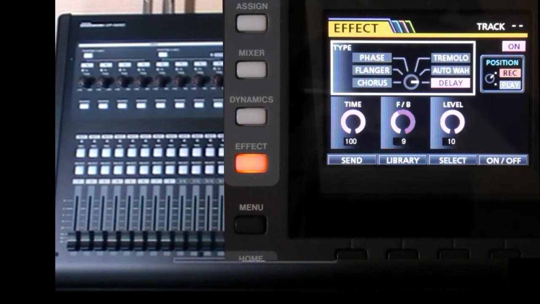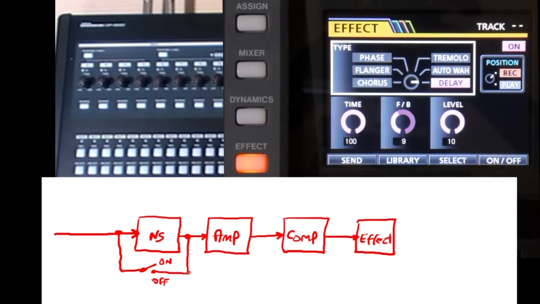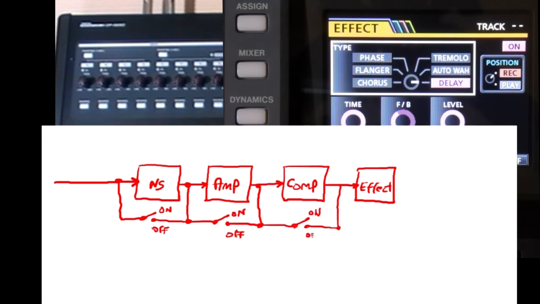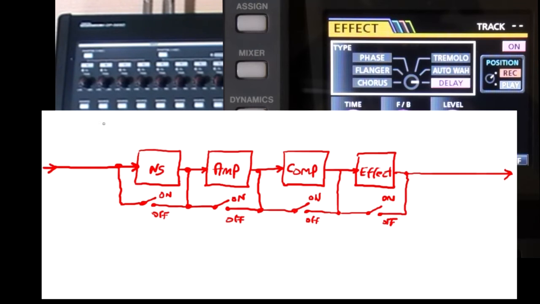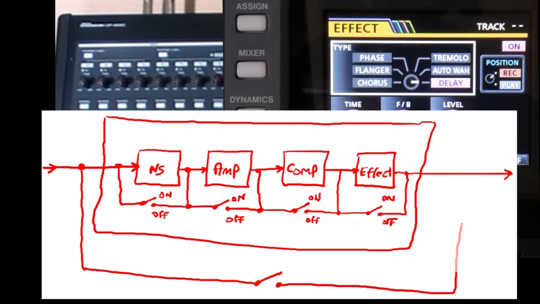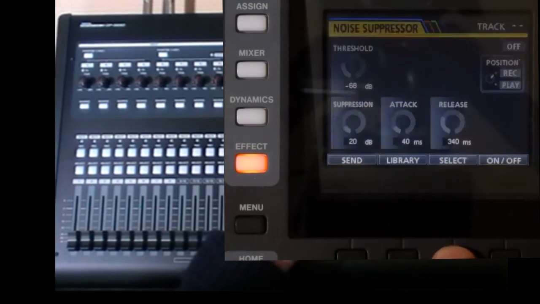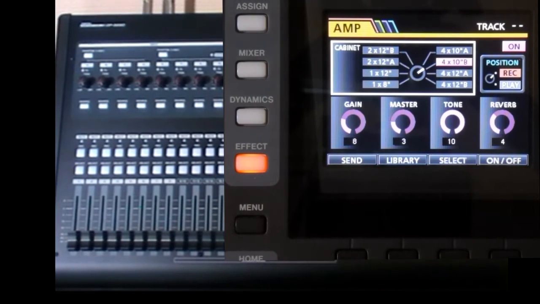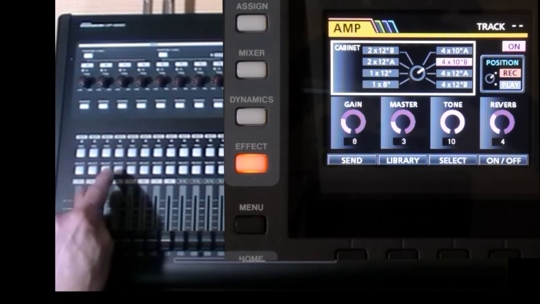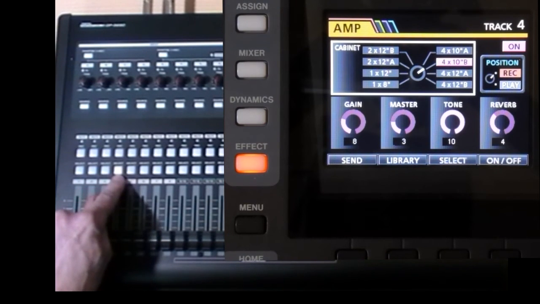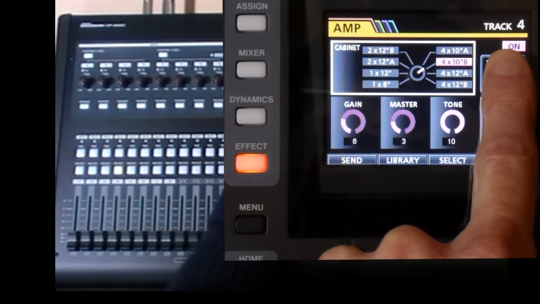The on-off buttons have no effect on the block itself. Instead, the whole block is inserted into a track or removed by using the track's select button when the effect screen is displayed. I'll just move it off this one called effect because we're going to get confused. Say I have a guitar amp. To insert it into a track, you press the track select button. It's now inserted into track 4.